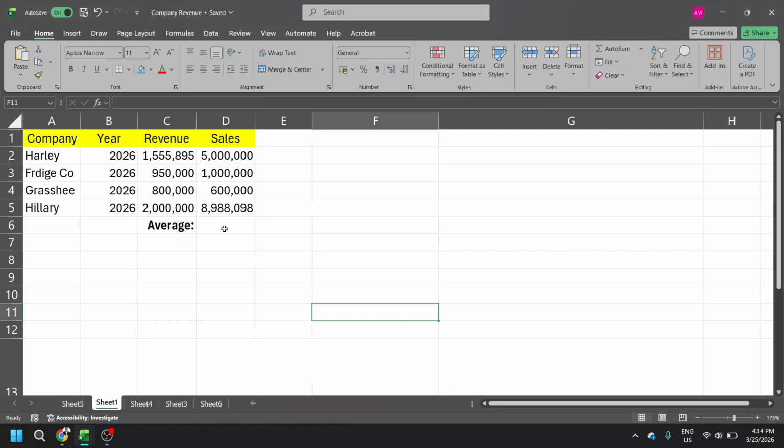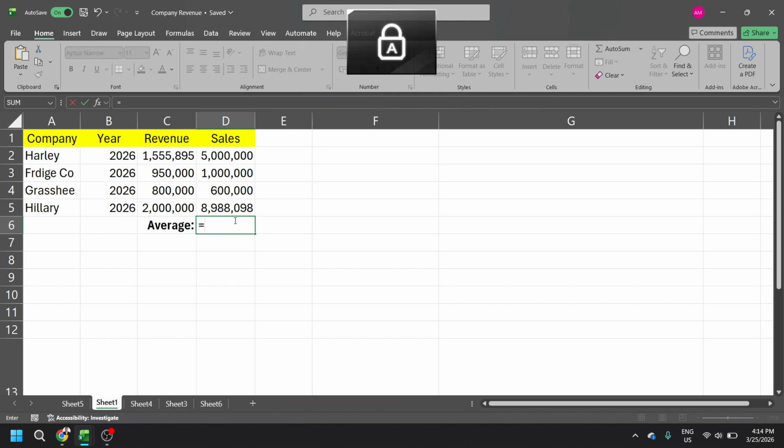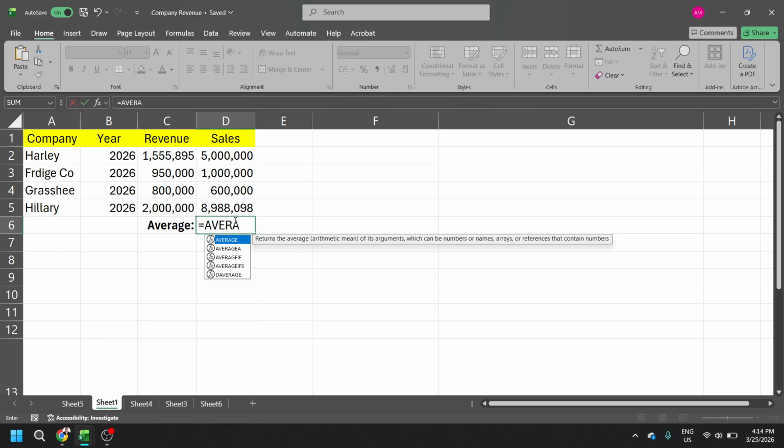Now, type the formula exactly like this: equals average, then an open parenthesis. In other words, start with the equals sign, then average, then the left bracket. As soon as you type it, Excel may suggest the function and display a tooltip explaining what it does. It returns the arithmetic mean of the numbers you provide.